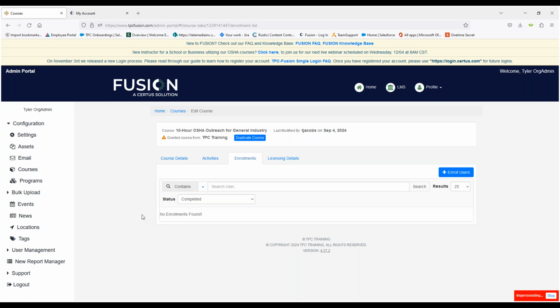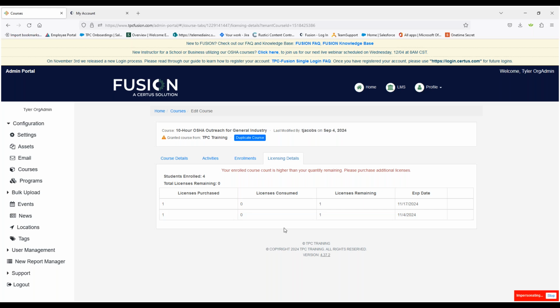The license itself is consumed the moment a student starts the course. So if you try to go through and clean up the completed list, delete some of those out, that unfortunately will not impact the number of licenses remaining. So just some things to keep in mind there.